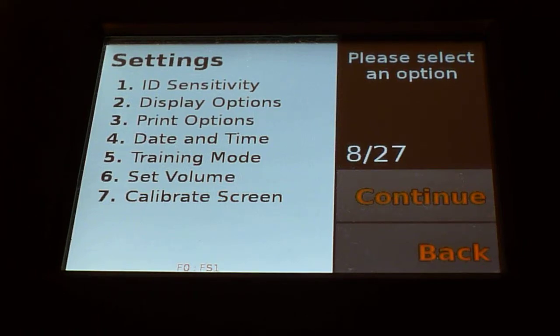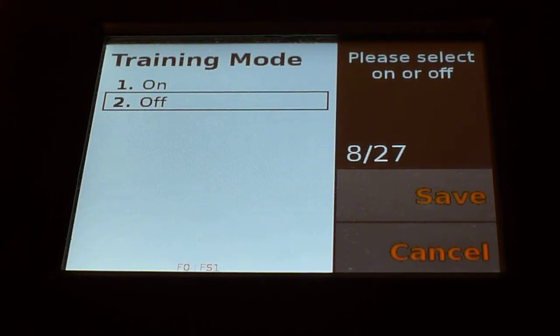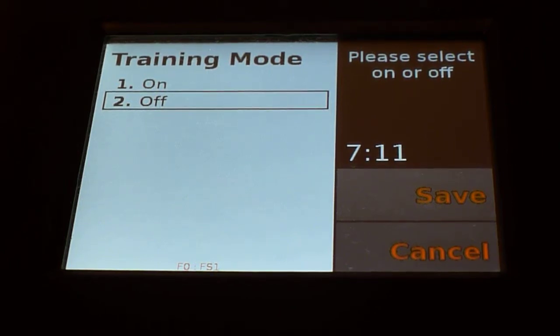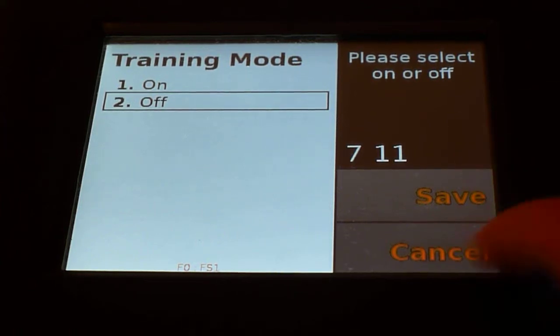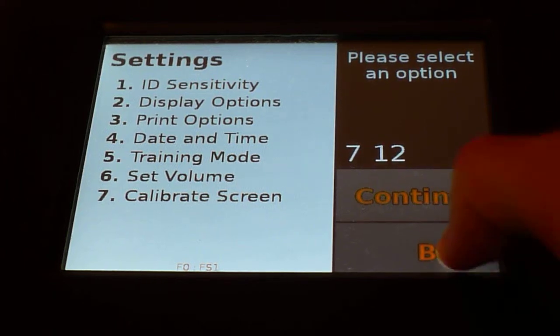You can also set the date and time on the device. You can put the device in training mode. This is usually for demonstration purposes. If you don't want to embarrass anyone who may have alcohol in their system or buddy punch, this will automatically give a pass. You can also set volume, change the beep level, or also calibrate the screen if you ever have any issues with that, which you should not.